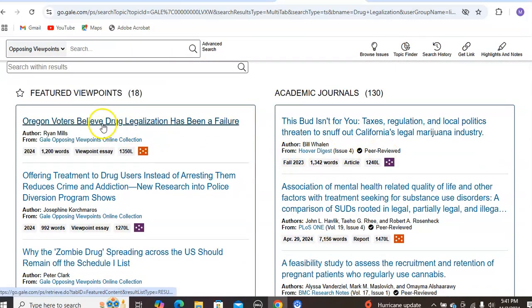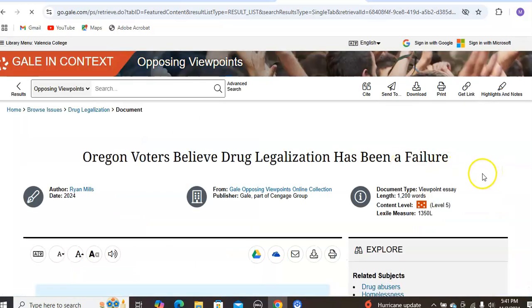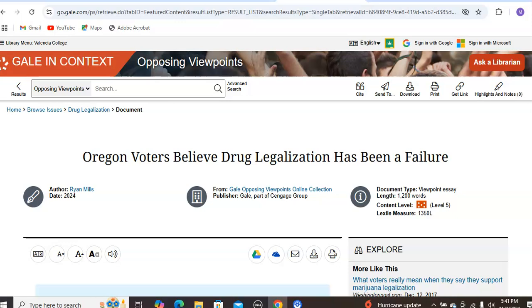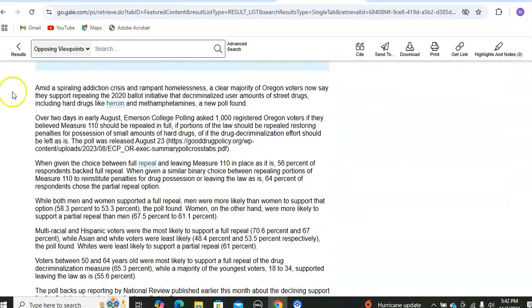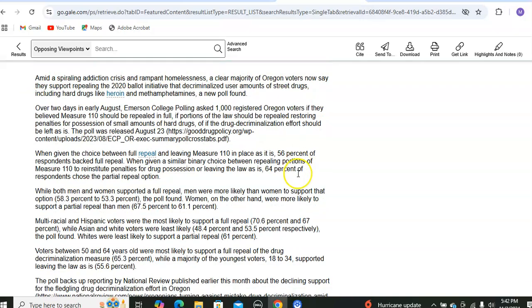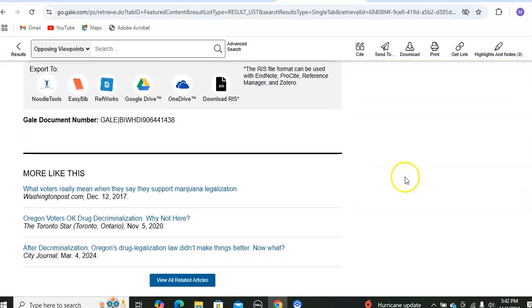Now, to get a look at the actual sources, this is what you will find. Here's one of the featured viewpoint articles. You can see the viewpoint, obviously against. They always have a section that's highlighted in blue. This is just commentary. It's a summary of the article. You can skip that and go down. Here is where the article begins. And it goes on, and on, and on.